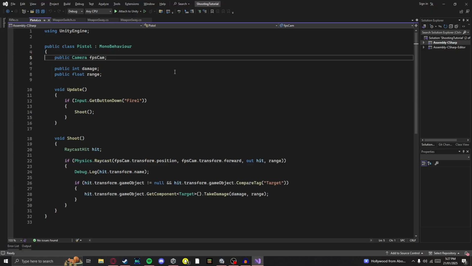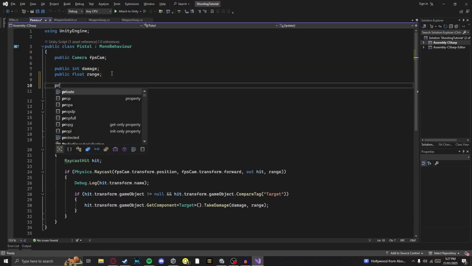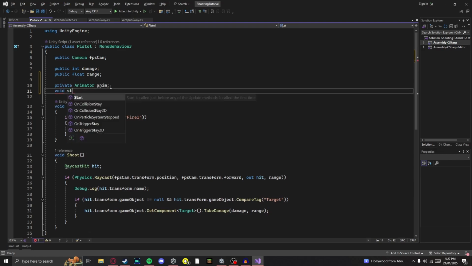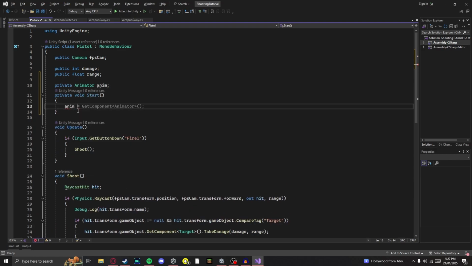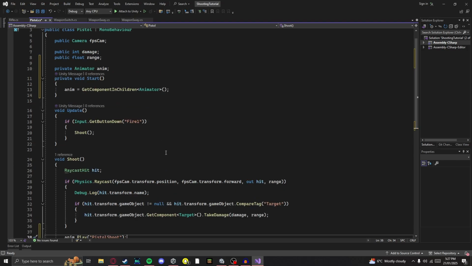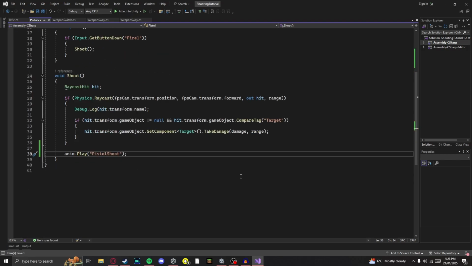And then, once we've set that up, we want to go over to the pistol script, or whatever handles our input. We want to do exactly what we did before, so private animator anim. Then we're going to create a new function, void Start, which is called upon the starting of the game. Anim is equal to GetComponentInChildren animator, so it will just search for the component in the child. Now, in the shoot function, which is called when we press down mouse 1, we're going to do anim.Play, brackets, quotation marks, pistol shoot. It has to be the identical name, same capitalization, otherwise Unity won't recognize it and you will get an error.